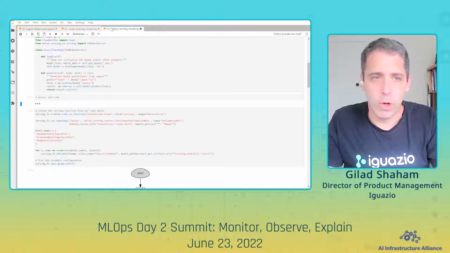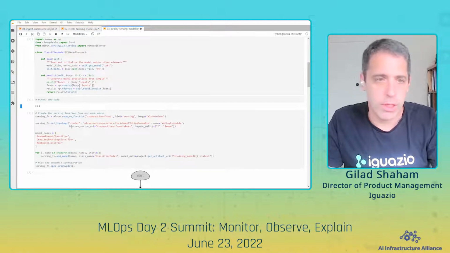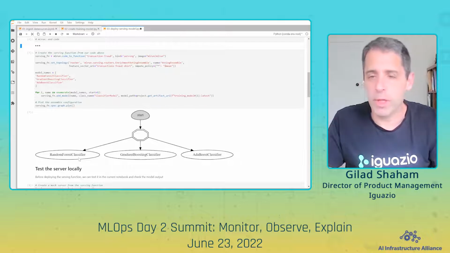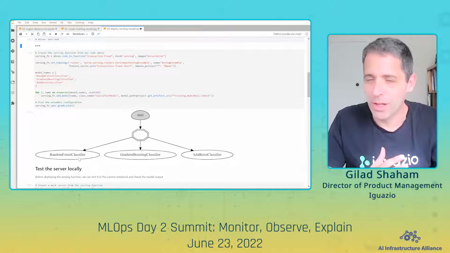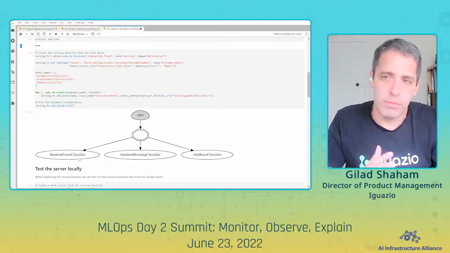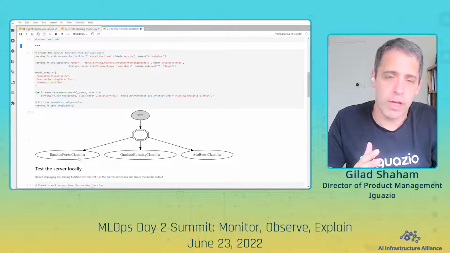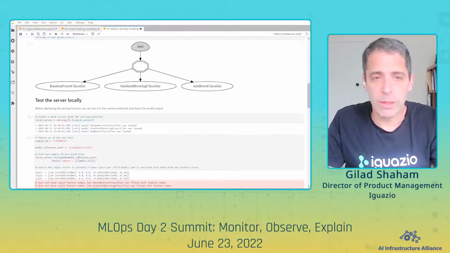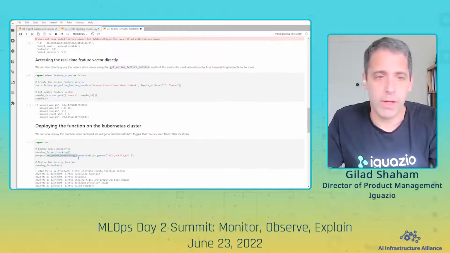Now, when we get to the model deployment, we create a serving function. And in this case, we create 3 different models. We also have model ensemble capabilities. Again, not something that we'll focus on in this session, but for the purpose of this discussion, we have 3 different models that we can monitor. At the end, we test them locally. We see everything is fine.